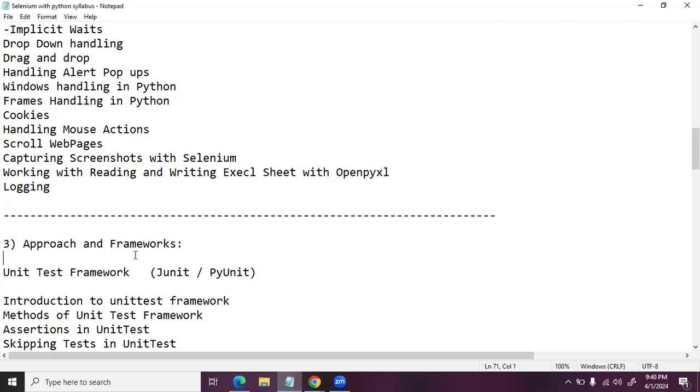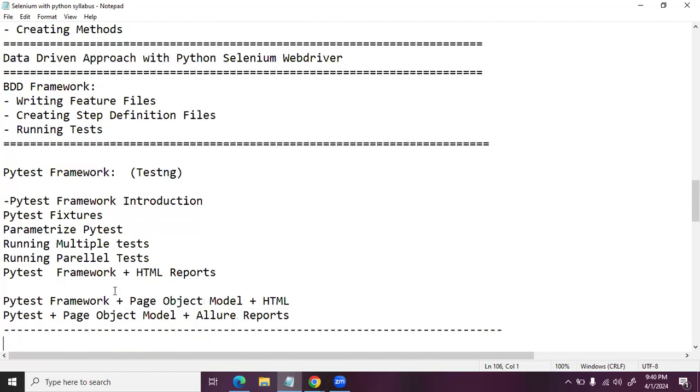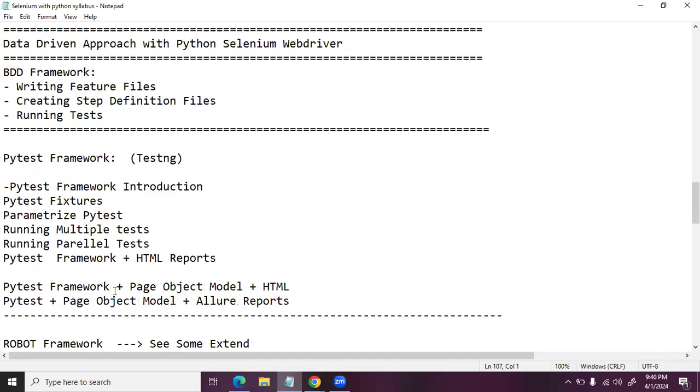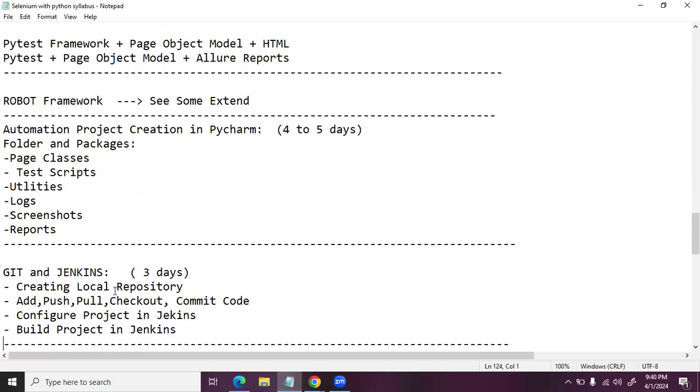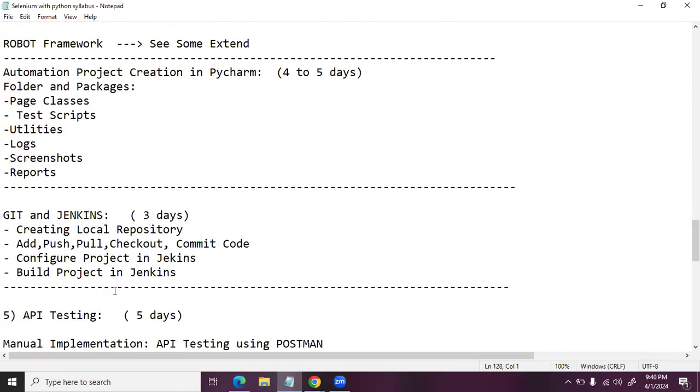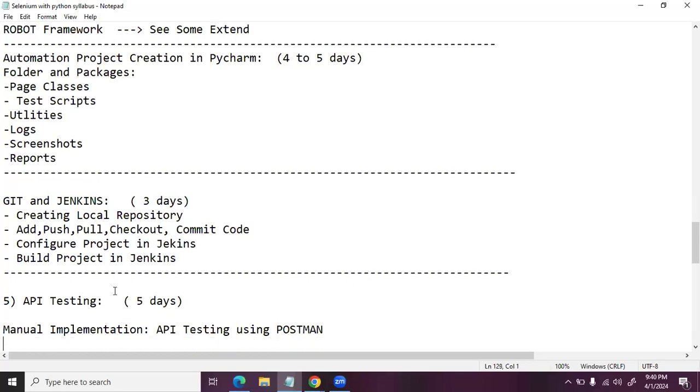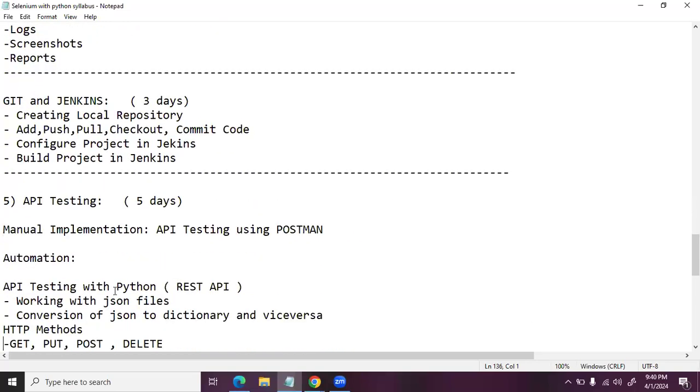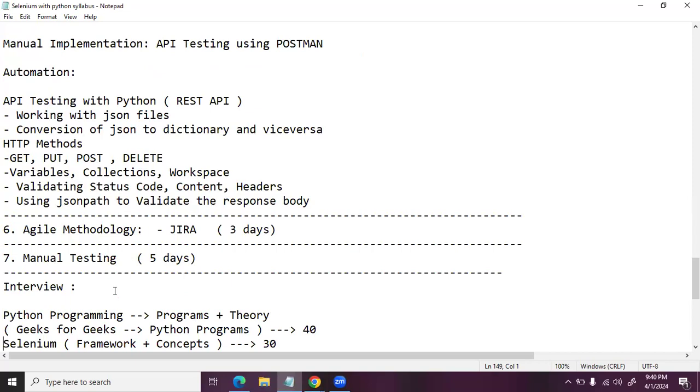Along with that, we are going to see 2 projects, which is with PyTest, just like TestNG, and BDD. So we are going to see 4 frameworks, 2 projects, Python, Selenium, and that's not done. We are going to see Git, Jenkins, API manual testing using Postman, API automation testing, manual testing entirely, agile methodology we are going to see.